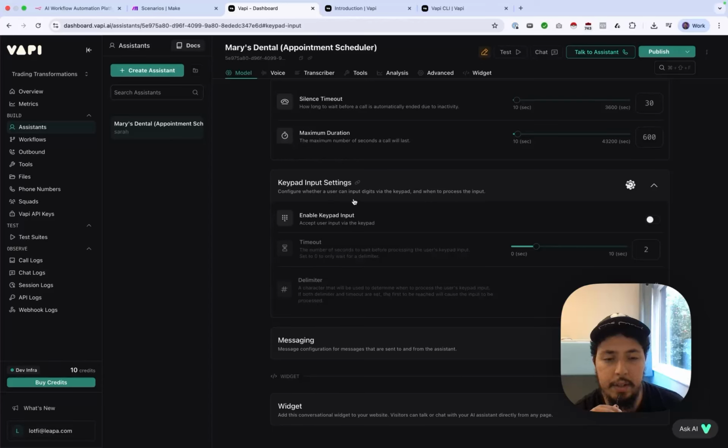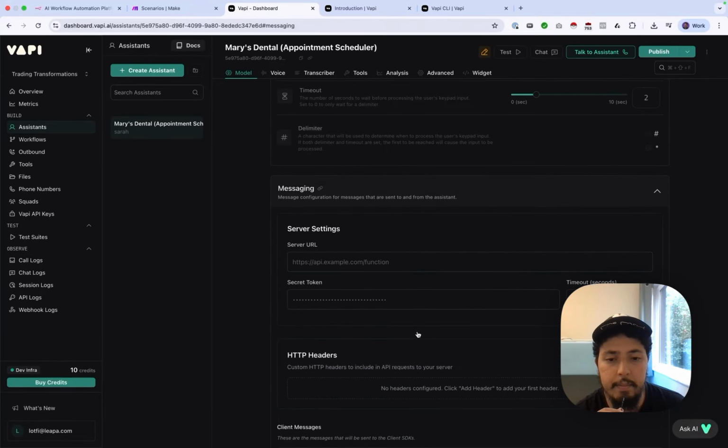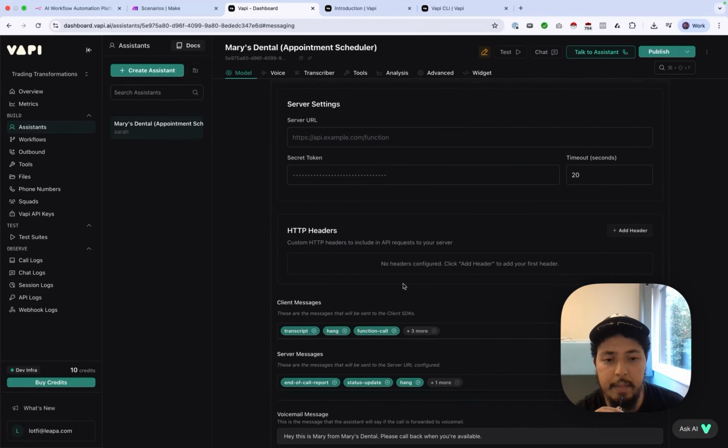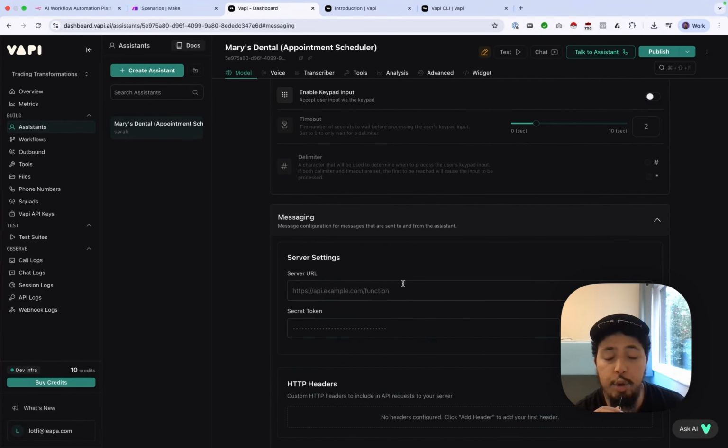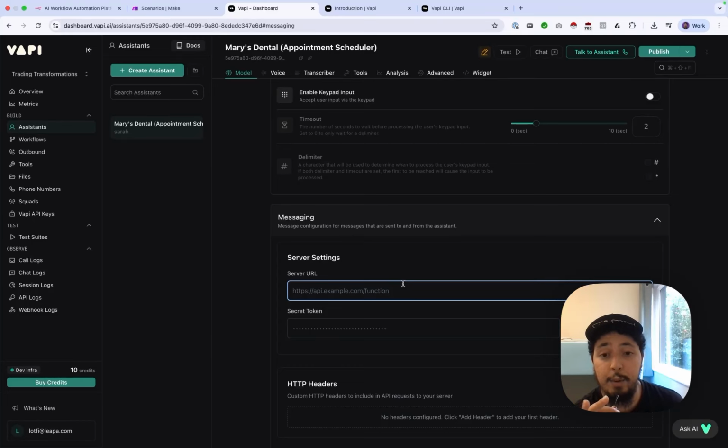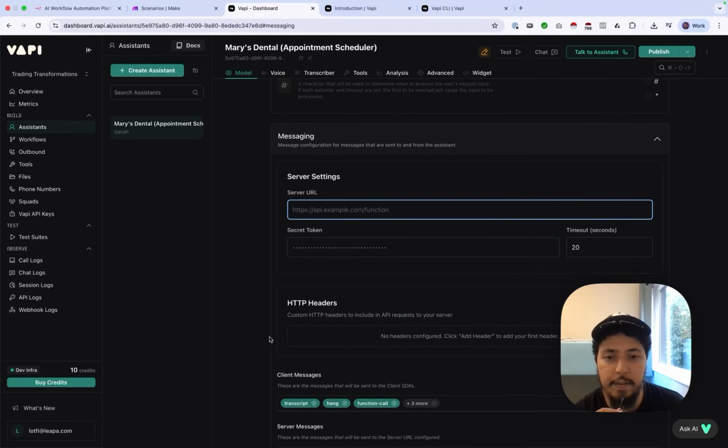Keypad input settings. Yep, says as it is. So if you want to add in a dial keypad... Message configuration. So this is where things get a bit complex, and this is where we do our own post-call analysis report. So this is where a call happens, and you want to run it through your own systems. So one way we do that is you put in a URL where the end of call report gets sent. So we're going to get into that in other videos.